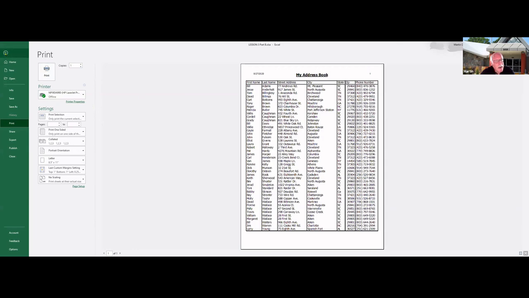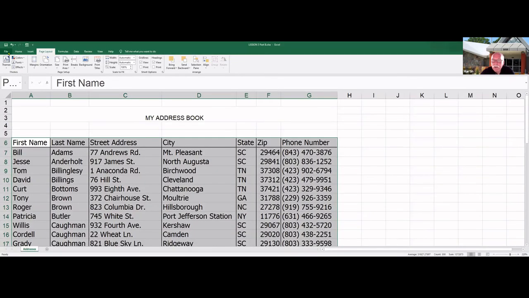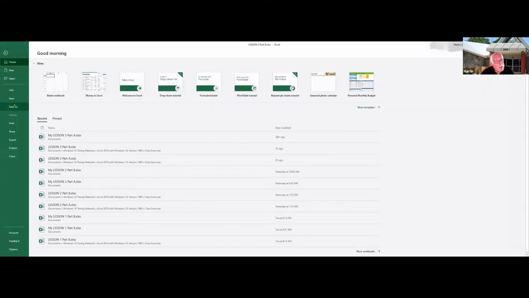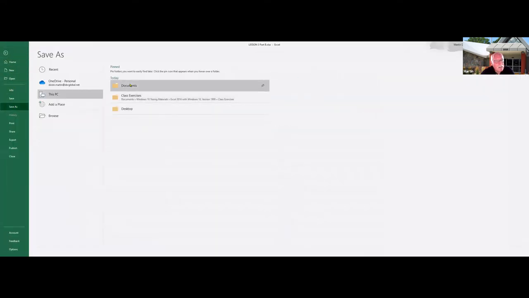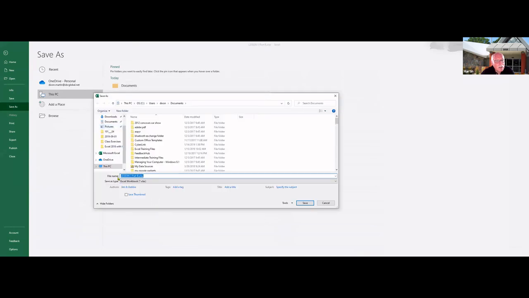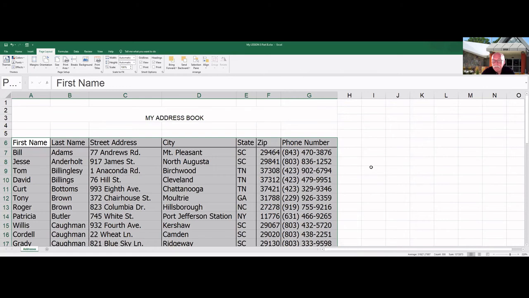So let us go back. I'm going to go to File, do a Save As, go up to Documents, click in front of the L on Lesson 3 Part B, type in the word My, put a space in there, and click on Save. This should have taken you through the pieces and parts of printing. Let me stop sharing for a second.